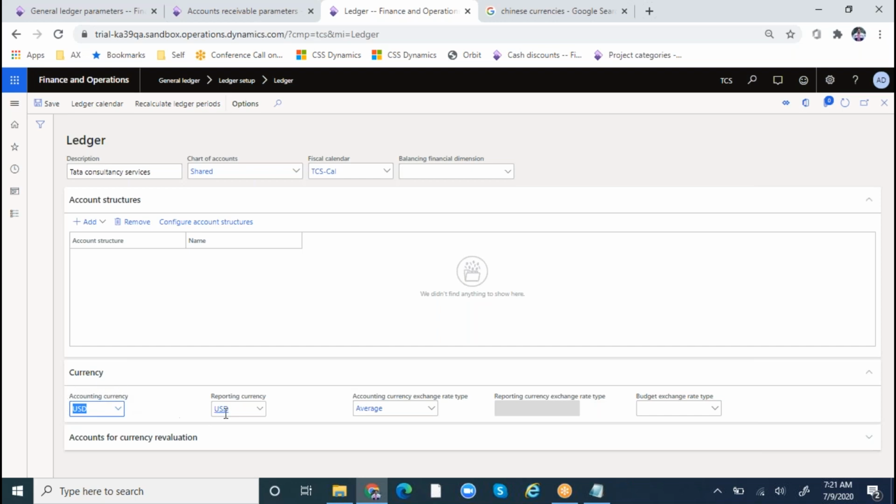Okay. So here I may not map it. I can map like this also. It's not mandatory. Accounting currency is a must, reporting currency is not mandatory. Understood? Got it. Yes. So usually we'll map. You need to take the decision in the very first. In between you cannot modify.